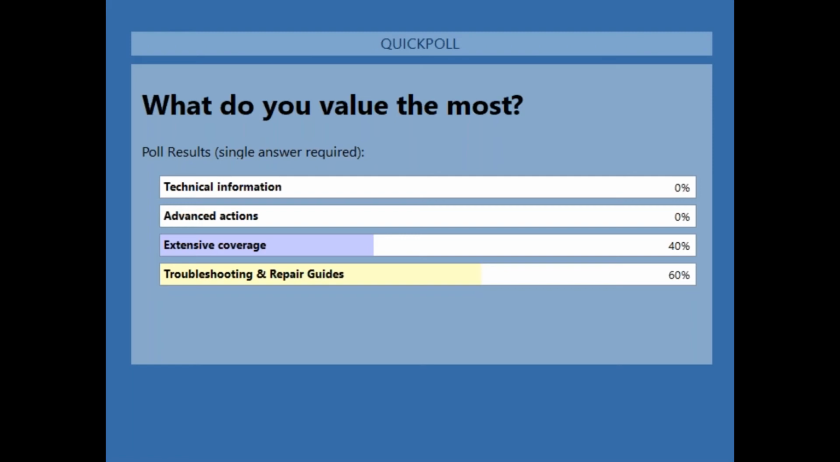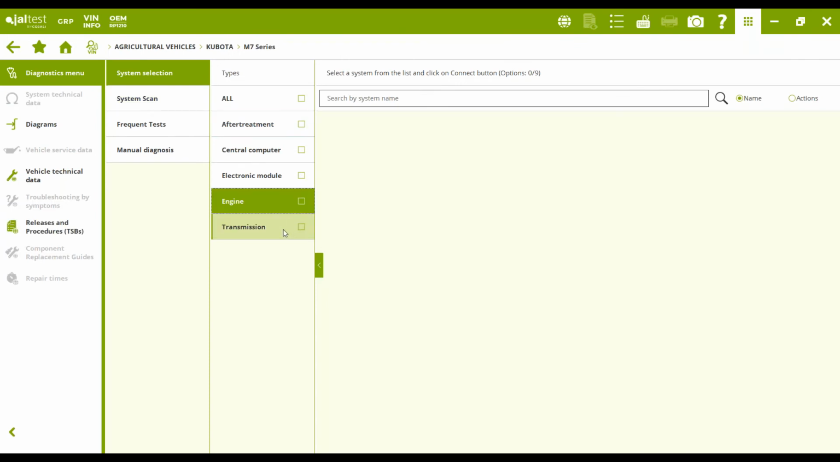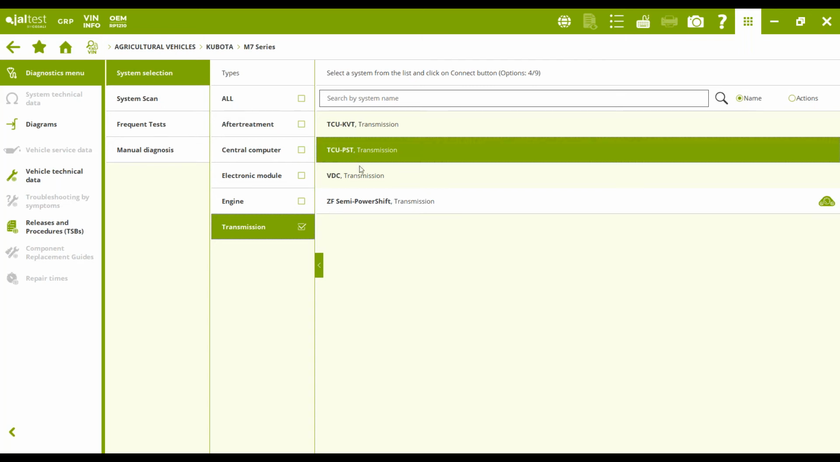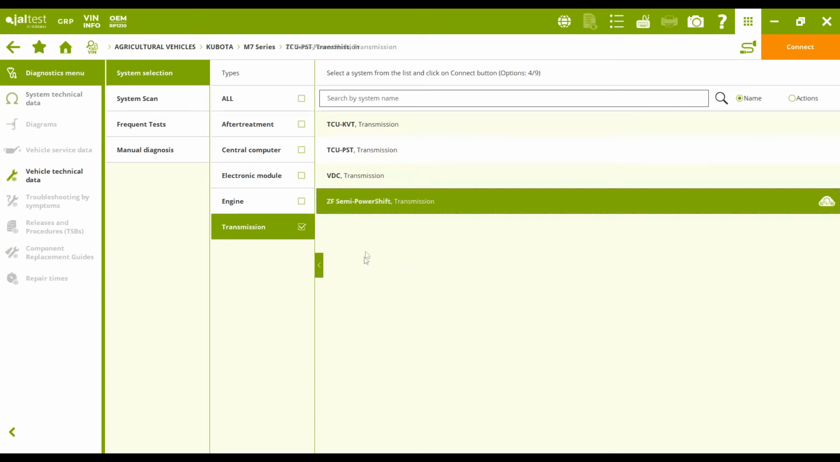Now we're going to move to a different system. Let's say that we want to work with the transmission now. Let's see some cool stuff here for the transmission. We select transmission. So here we're going to have some different options. First, I would like to show you the power shift transmission for Kubota, and compare the ZF semi-power shift transmission.